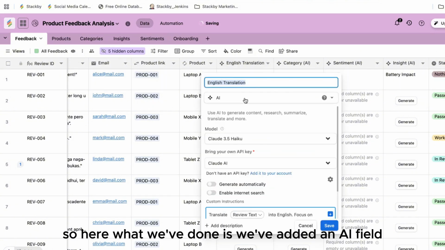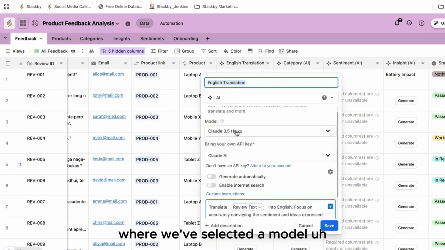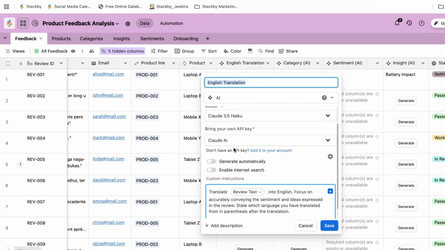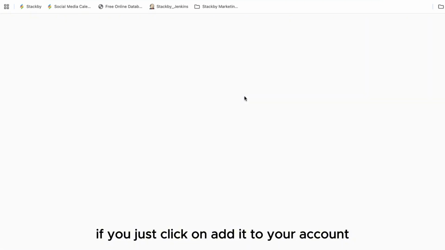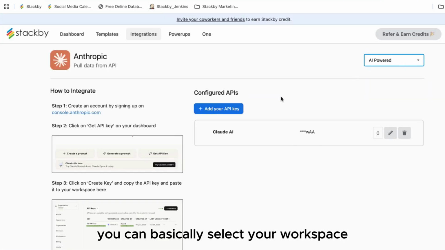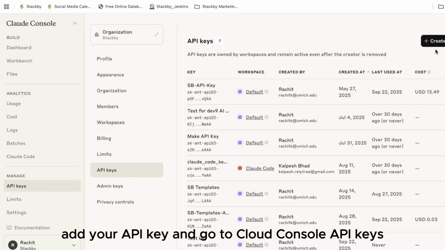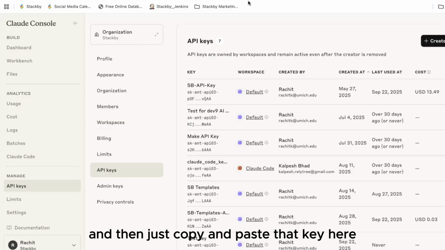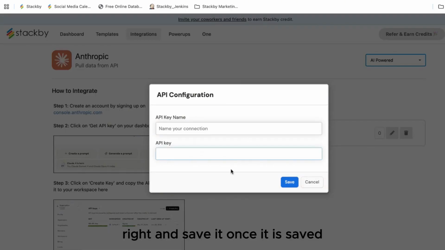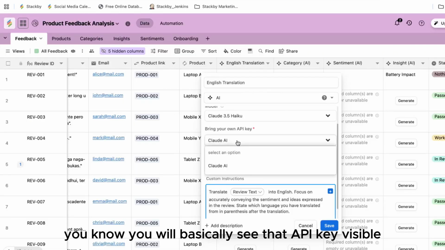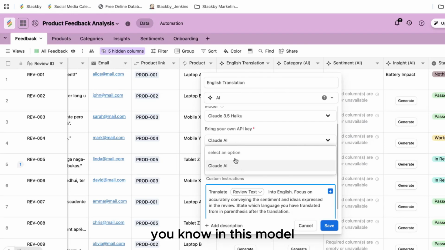So here we've added an AI field where we've selected a model, which in this case is the Claude 3.5 Haiku model. And I have to bring my own API key. If you don't have your API key, you can just add it to your account. If you click on add it to your account, you can select your workspace, add your API key, go to Claude Console, API keys, create your key, and then copy and paste that key here, right? And save it. Once it is saved, you will see that API key visible in this model.